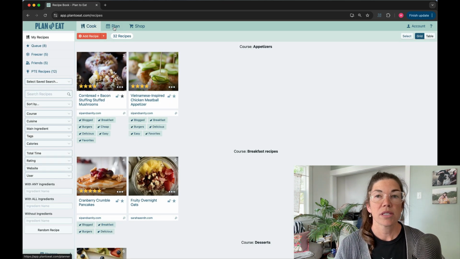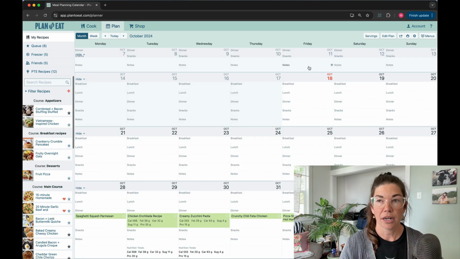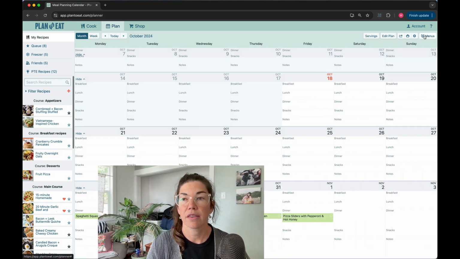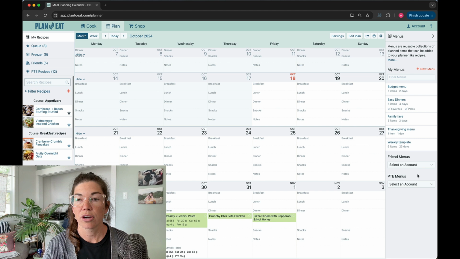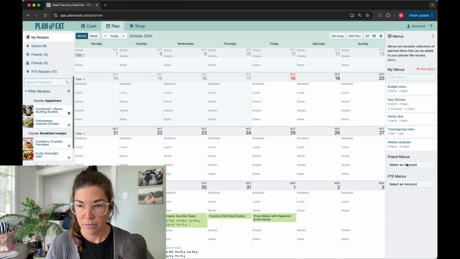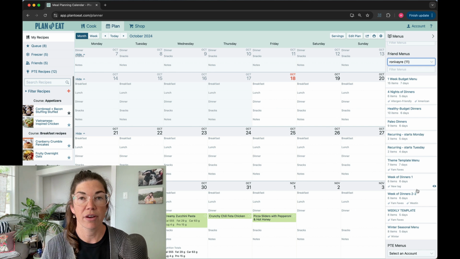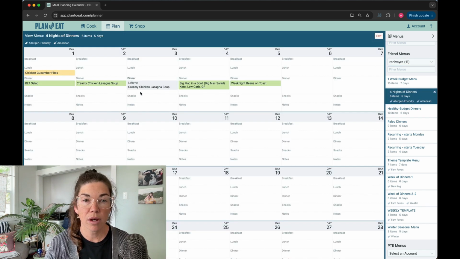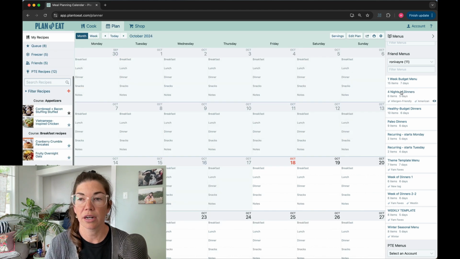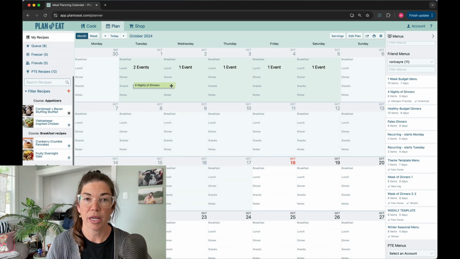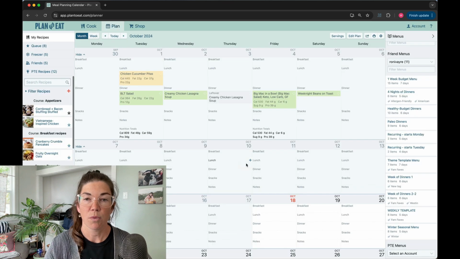Now we are going to once again find menus in the planner, and menus is over here in the upper right. You have your menus toolbar. And friend menus is listed right here. So I can come in here and see all of my friends' menus just like I did on the app. And once again, you can preview a menu to see the kinds of things that are in it. And then if you want to plan this menu on your planner, all you need to do is drag and drop it onto the days where you want those recipes.